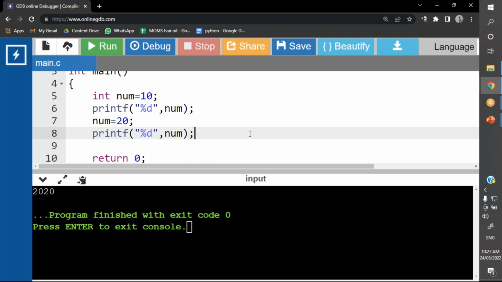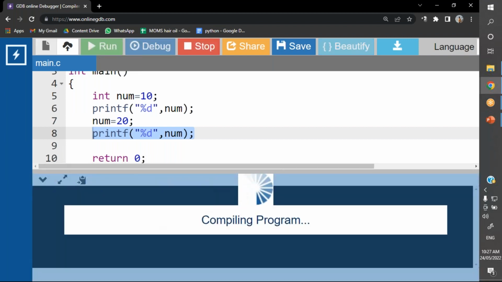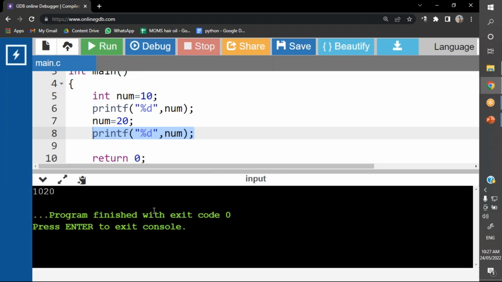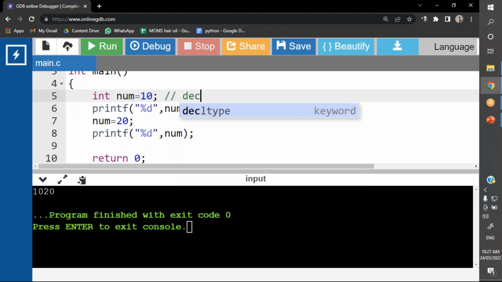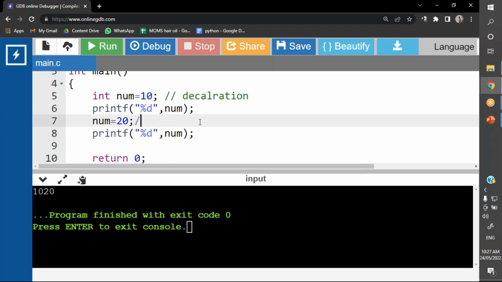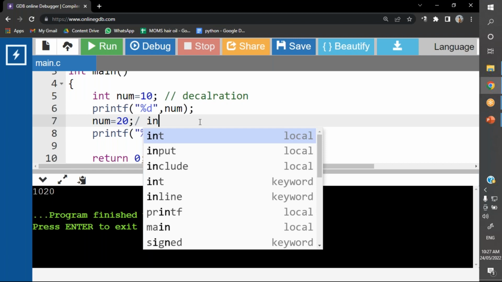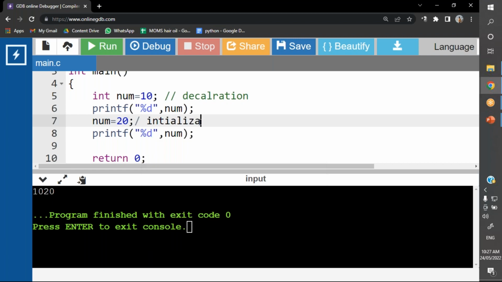Now can you guess what is the output? For this printing statement it will be 10, and for this printing statement it will be 20. See that 10 20 got printed. First one is 10, second one is 20. This is called declaration of the variable. This is declaration of a variable along with its value, and this is initialization or modifying the value. Okay, clear?